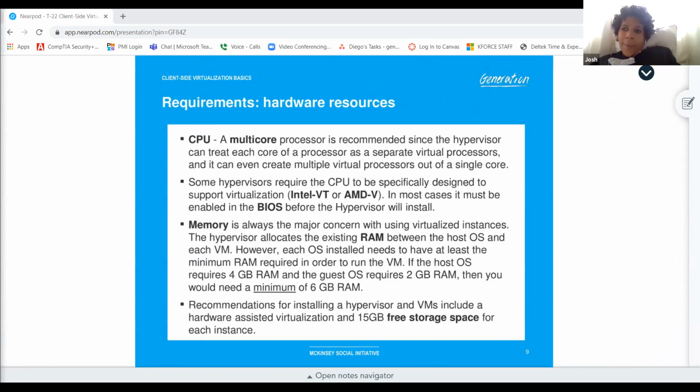All right, requirements, hardware resources, CPU. A multi-core processor is recommended since the hypervisor can treat each core of a processor as a separate virtual processor, and it can even create multiple virtual processors out of a single core. Some hypervisors require the CPU to be specifically designed to support virtualization, Intel VT or AMD-V. In most cases, it must be enabled in the BIOS before the hypervisor will install.